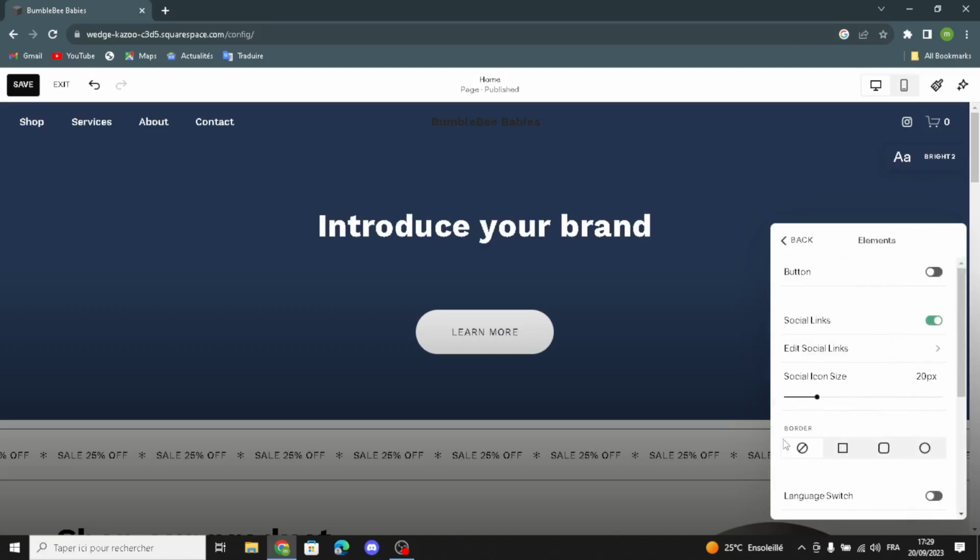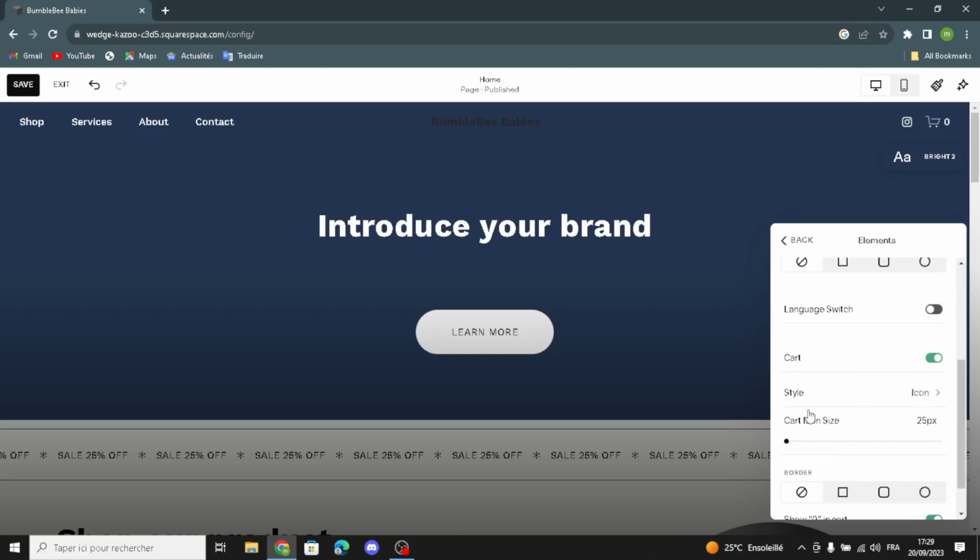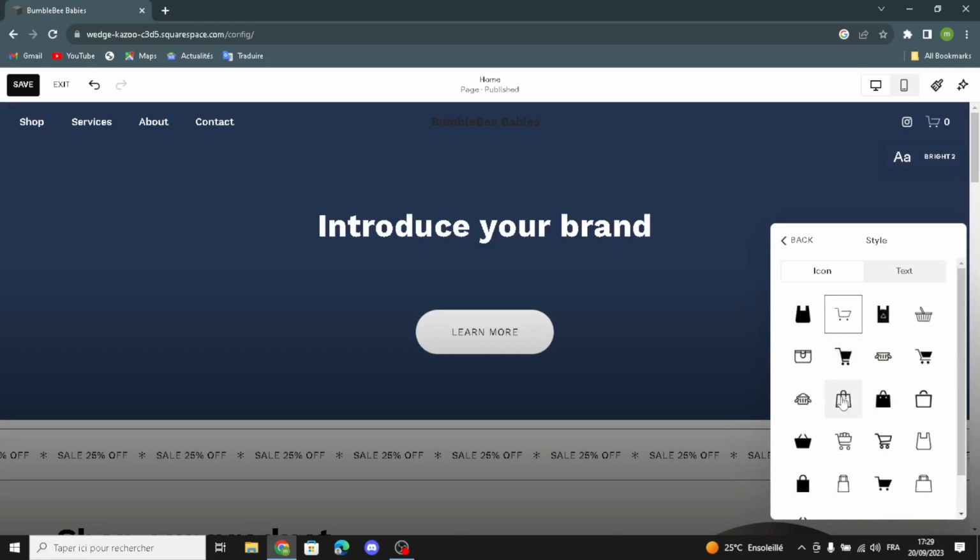Now let's move on to the elements. Here you can turn this on, the button. You can also turn this on or off, the social links. Here you can edit the social links. You can edit here the social icon size. You can change the border. You can also switch the language. You can here change the icon style.